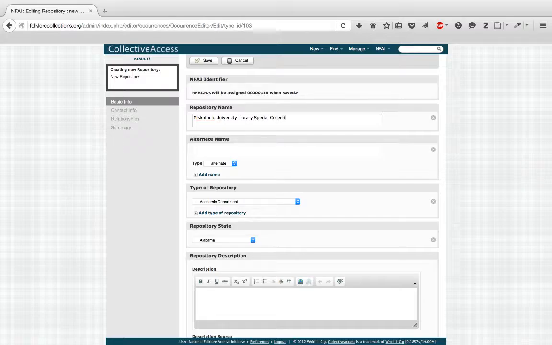Starting with the repository name, an alternate name, a name by which the repository is also known, there are different types of names, alternate or used for. We'll just select alternate. You can add a whole bunch of alternate names by hitting that Add Name button.